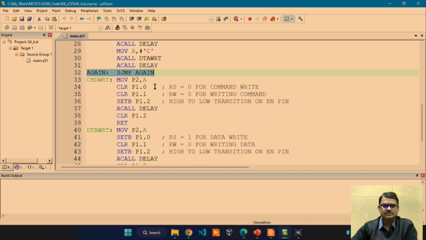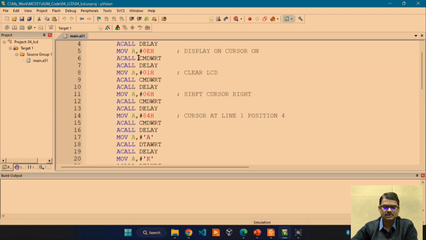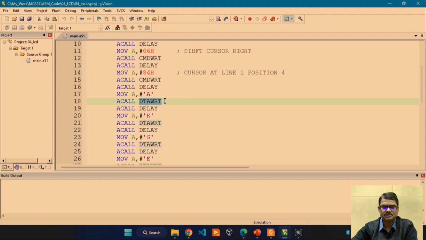So, this completes our code. Now, let us see what we have written inside the command write subroutine, inside the delay subroutine and inside the data write subroutine.